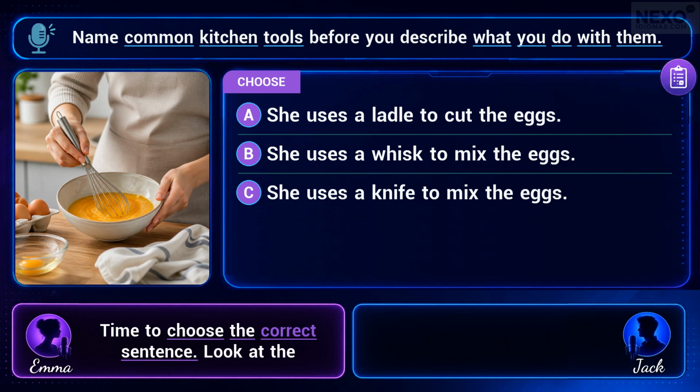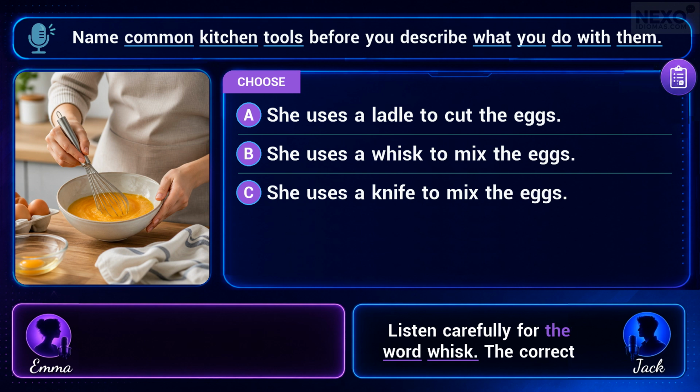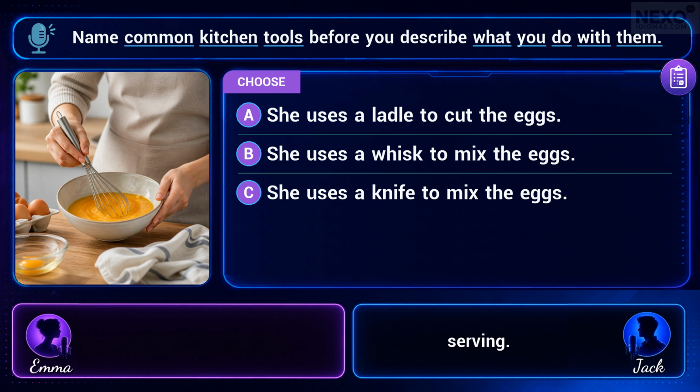Time to choose the correct sentence. Look at the image, listen to options A, B, and C, and decide which sentence matches the tool and the action. Listen carefully for the word whisk. The correct sentence should connect it with mixing, not cutting or serving.